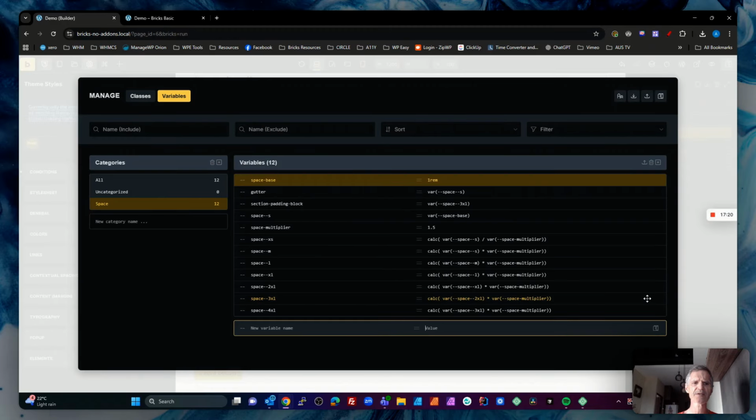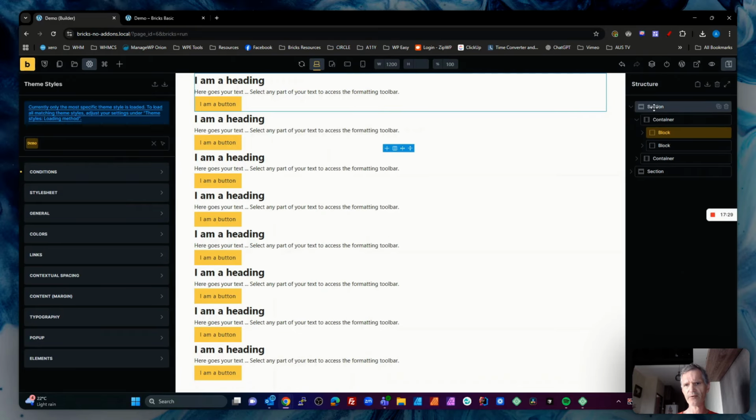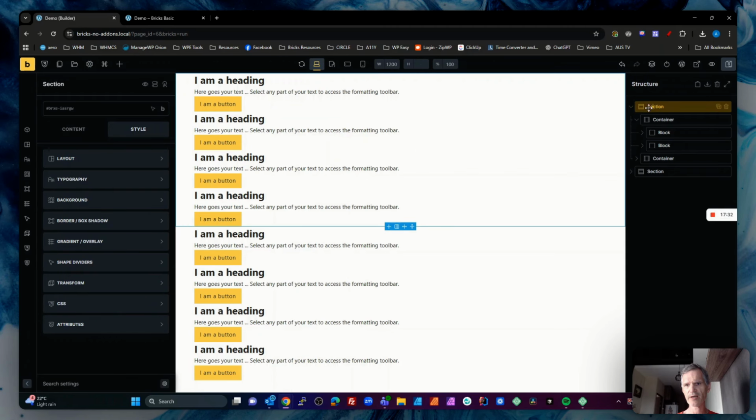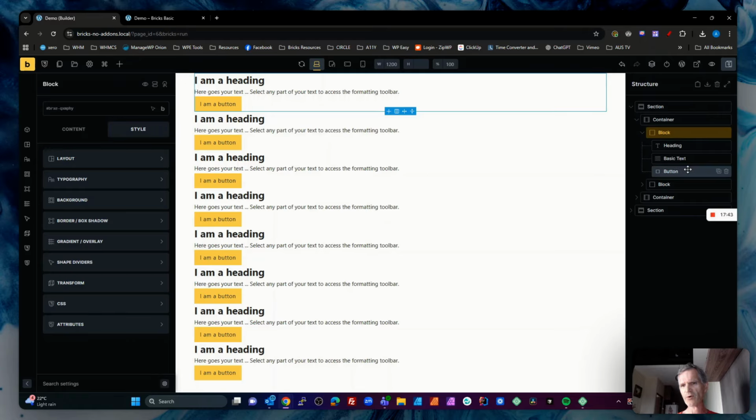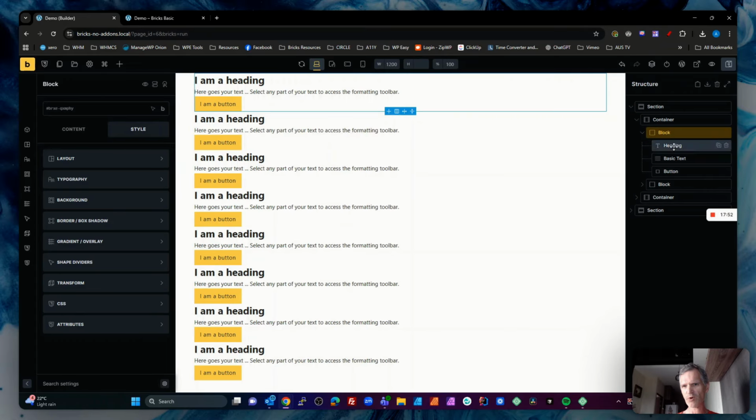Now, the other thing we need is some spacing variables. So what we want to do is look at, I'm going to just save that for now. Now, if we look at our content here, we've got sections. In our sections, we've got containers inside of our sections, right? And then inside of our sections, in this particular case, we've got blocks. And inside our blocks, we've got some content. So we want to step that down a little bit. So we want to start with a bigger gap between our containers, a smaller gap between our blocks, and then a smaller gap between our content.